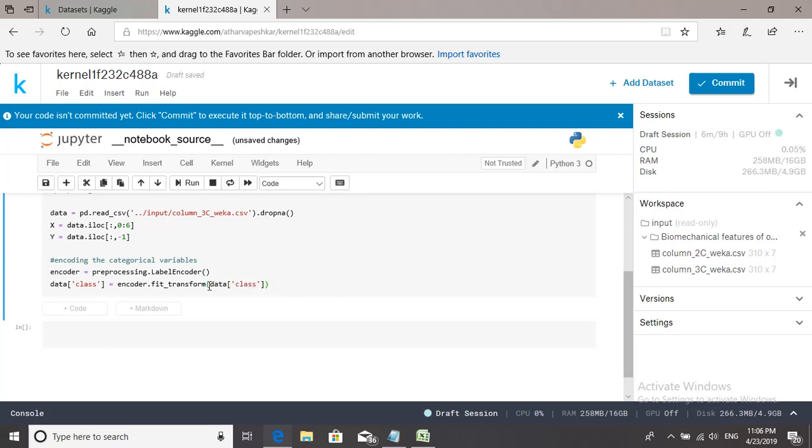Right, so that's how we are done with encoding our categorical variables. Now we'll go about plotting the data. We'll be using Seaborn for that. With this command we'll be plotting a heat map for our data. This is how we get the correlation between the various features, and we'll put the annotations. Right, so we're done with plotting the data as well.